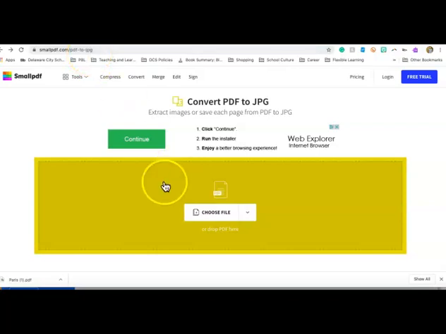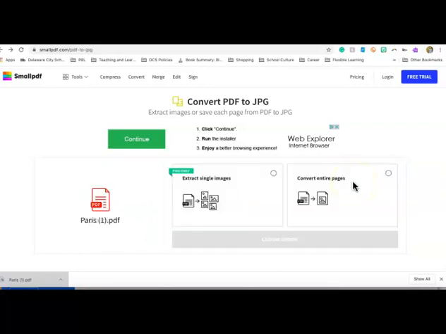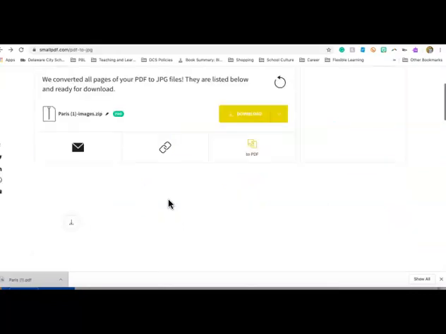It's pretty simple. You just choose your file. What's nice is I can just drag my PDF over here, if it's going to let me. Oh, there we go. I'm going to drop it right in this box, and it's uploading. Now the free version converts the entire pages. It looks like they have a pro version that does single images. That's not what I want. I simply want the entire page itself. So I'm okay with this option, and I'm going to process it. It takes a minute to do this.